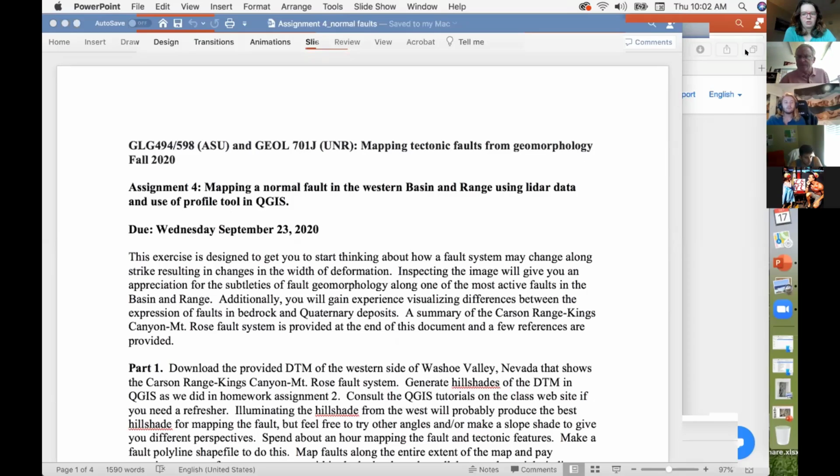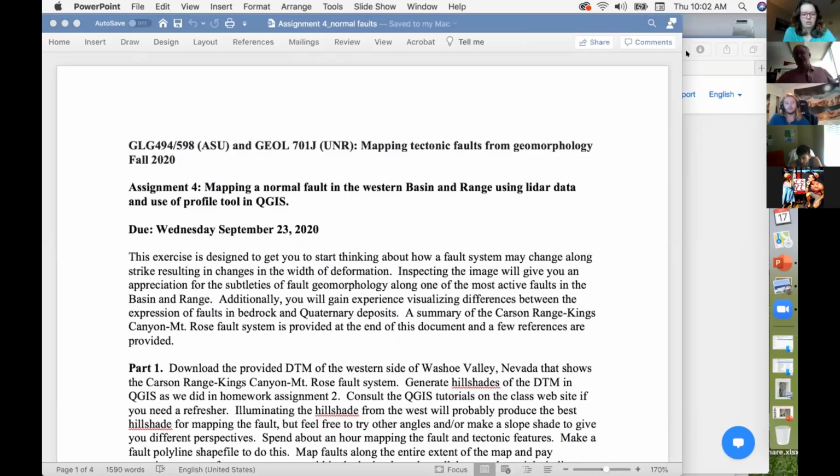And so, part of the thing about this is, I showed some examples of screaming normal faults where it's obvious. It's right along the range front. There's these massive facets and big scarp along the base. It's really obvious where it is, like in the Wasatch in Utah or something like that. But it's not always that easy.